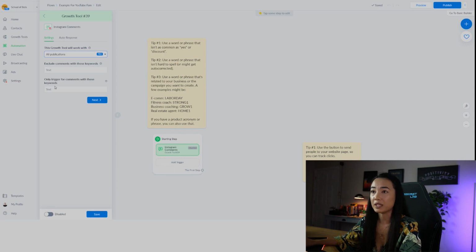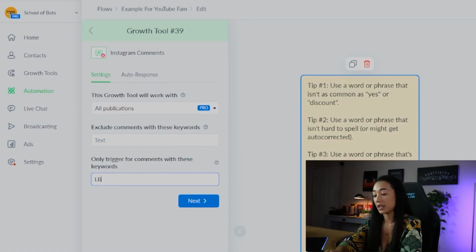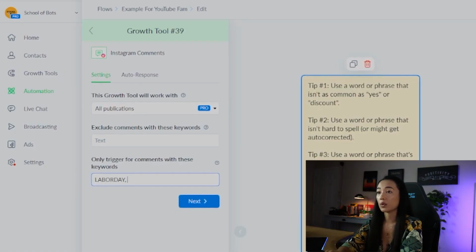The next step will be to decide what comments you want to trigger for. So a few tips that I want to share with you here. You don't want to use words that are super common like yes or discount, right? Use something that is related to your business. So to give you a few examples here for e-commerce, I might say the word Labor Day, all in one.